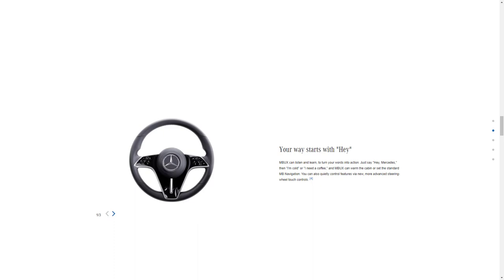So it says here that the MBUX interface can listen, learn, and turn your words into action. For example, you can just say, "Hey Mercedes," then "I'm cold," or "I need a coffee," and the MB User Experience can warm the cabin or set the standard MB navigation so you can actually find the coffee. They go on to say that you can also quietly control features via new, more advanced steering wheel touch controls.